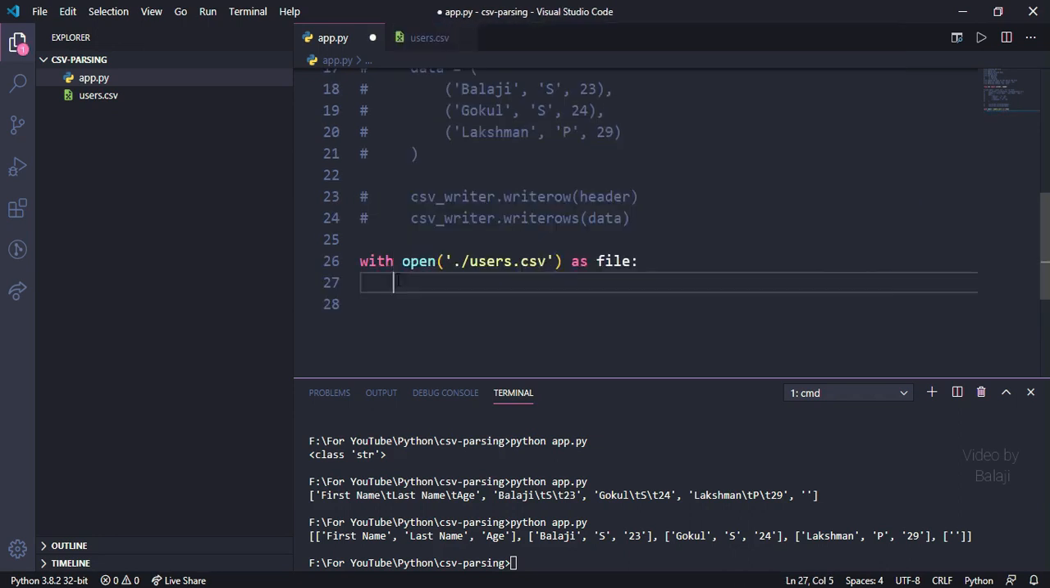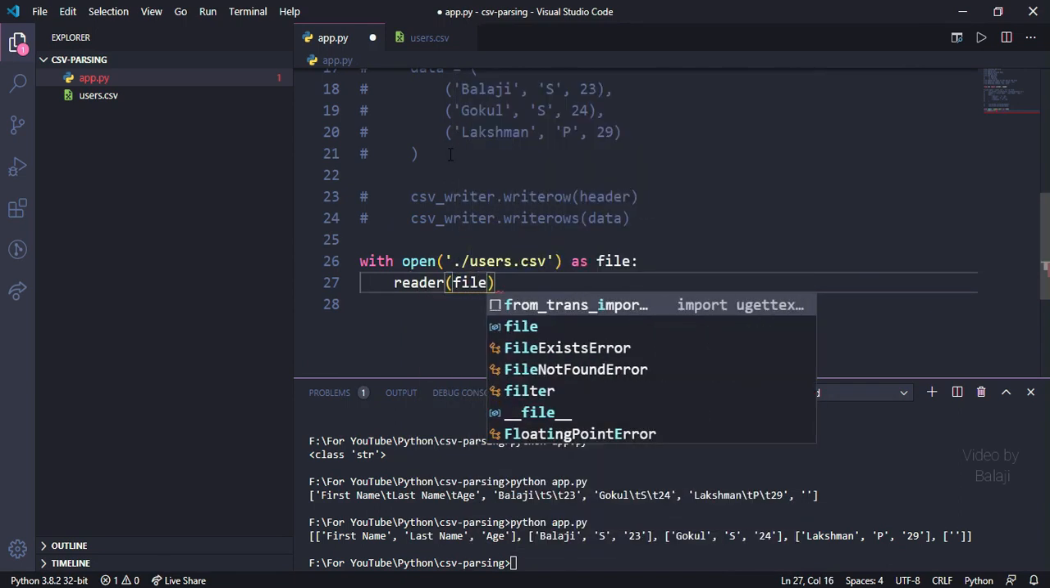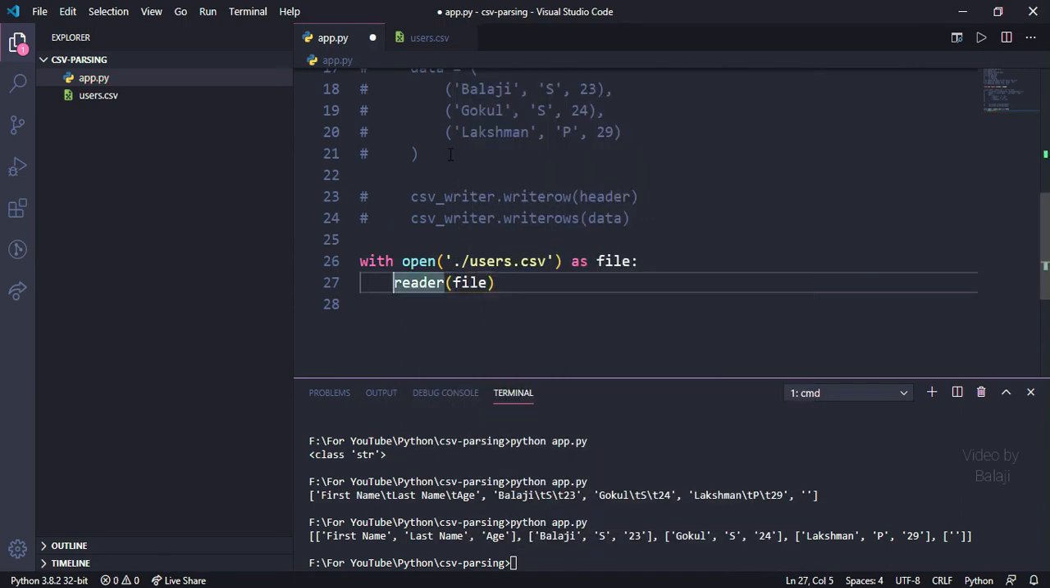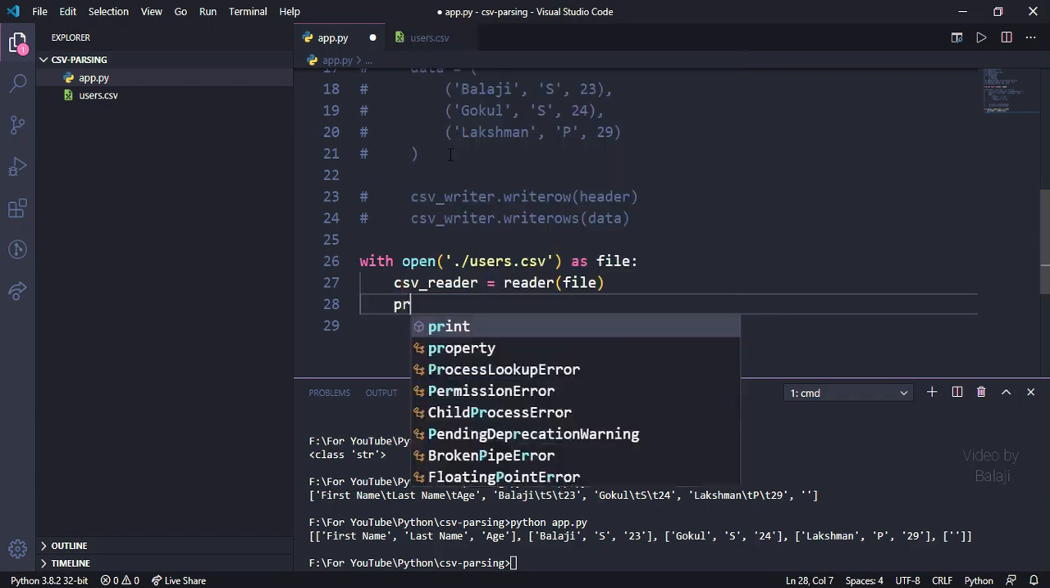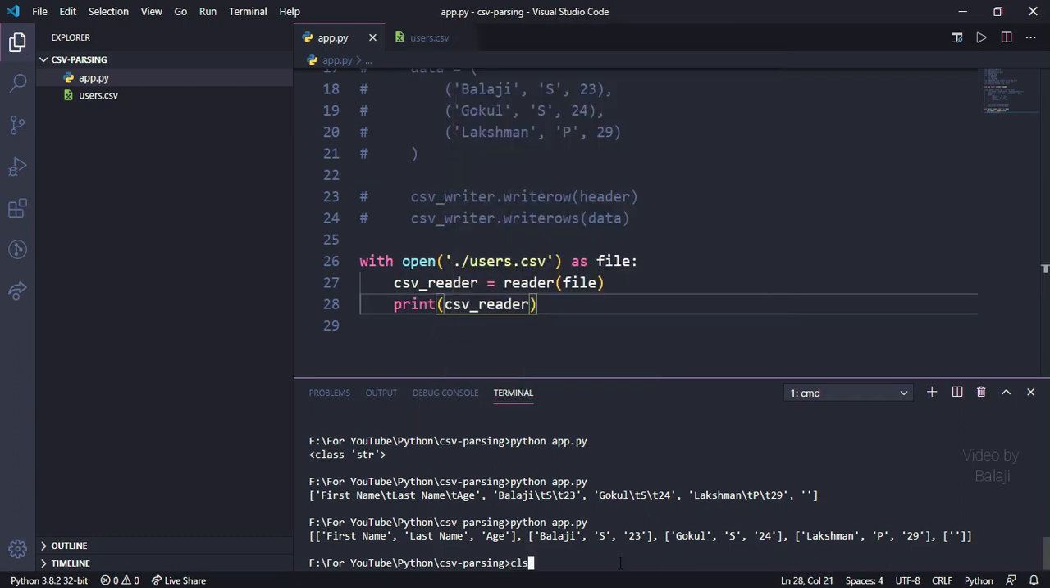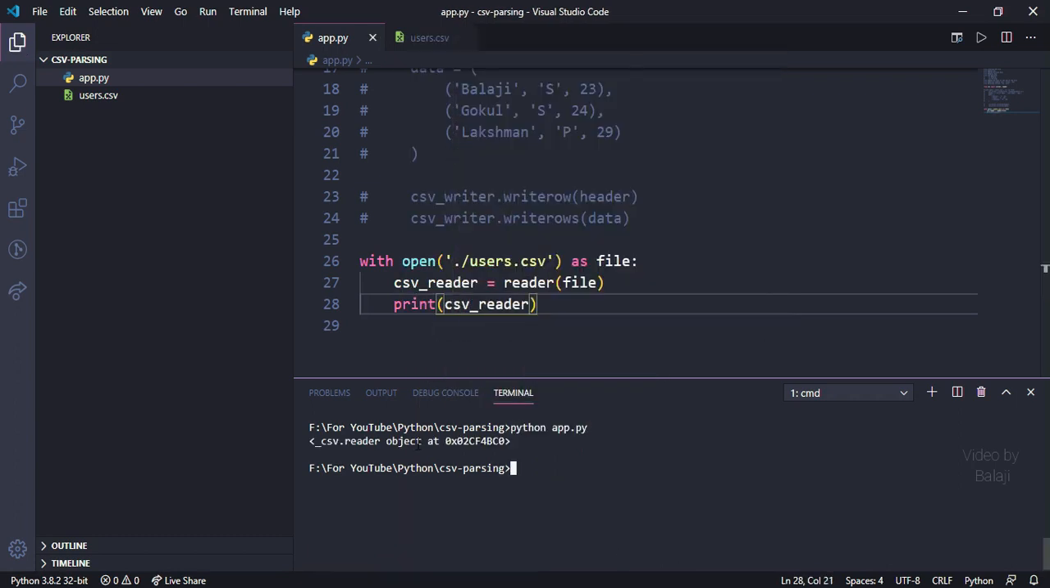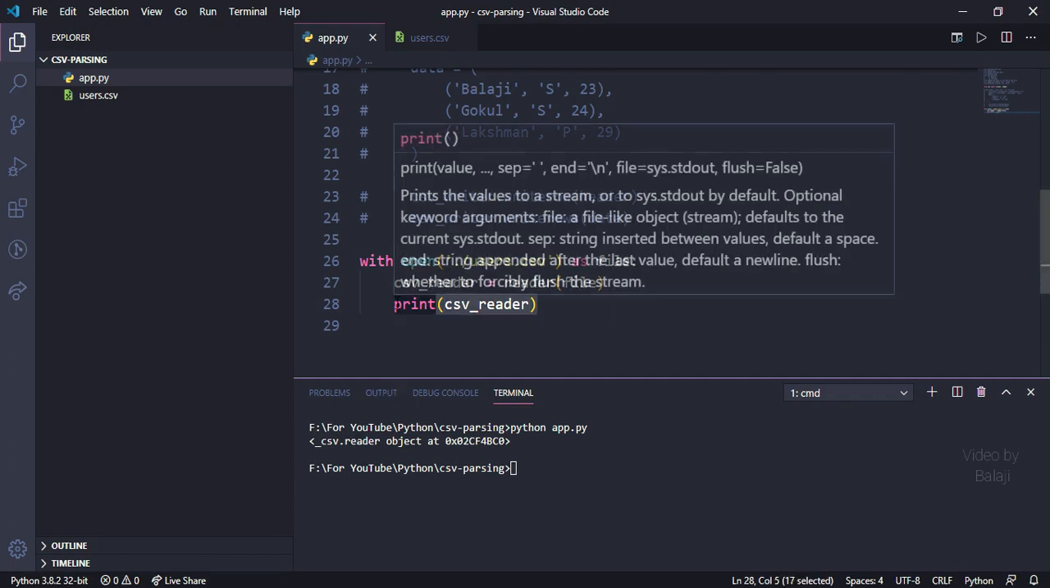First I'll remove this print statement and then I'll call the reader, and to it I need to pass our opened file object, and then it will in turn return a CSV reader object which provides an interface to read data from our CSV file. So I'll just print this CSV reader. See, it's of type CSV reader. The CSV reader object is nothing but an iterator which helps us to iterate over each and every row of our CSV file.